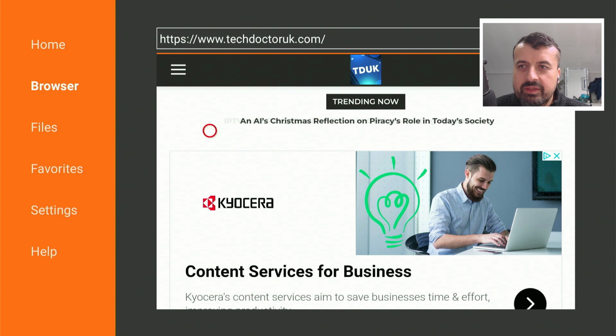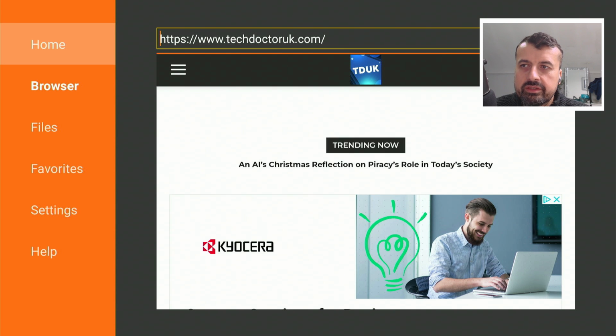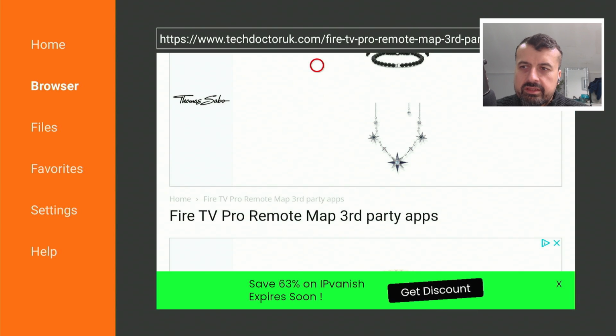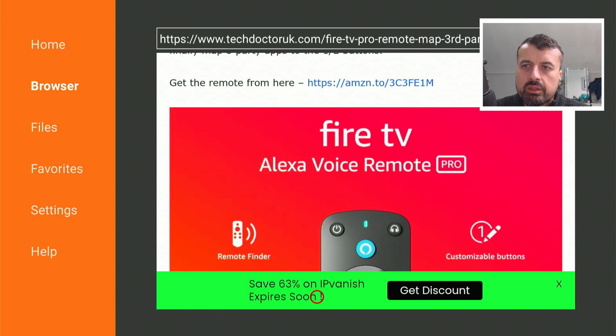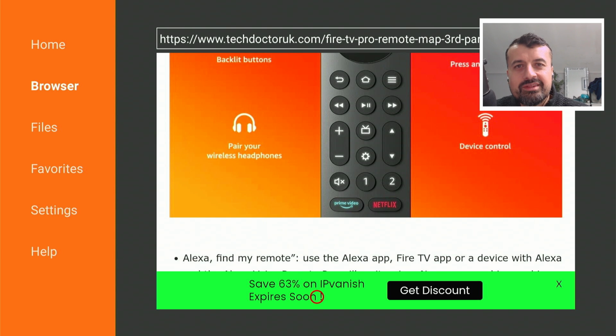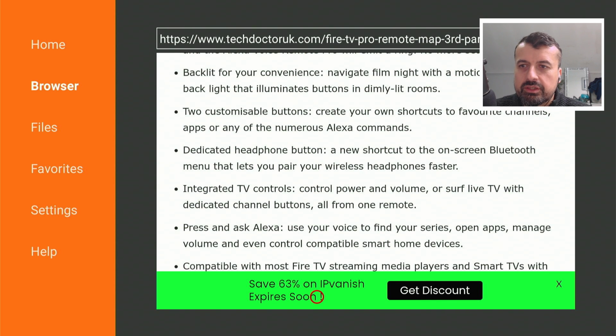Now, when you get to my site, head over to the hamburger menu, which is the one with the 3 lines. Click on that, click on tutorials, and the latest tutorial in the list will be how you can now use the new Fire TV Pro remote and launch third-party applications. Let's open that up. Here we are. So with the latest Fire TV Pro remote, we can now map our custom buttons to launch those third-party applications. And the great thing is, as I mentioned at the start of the video, you can even use your voice to now launch your favorite third-party applications.